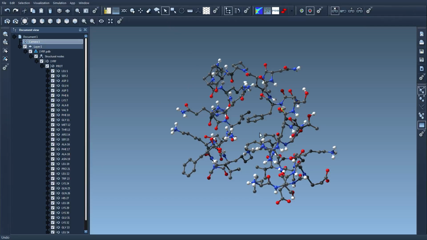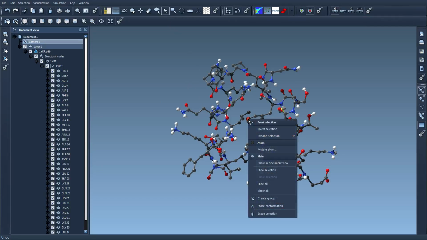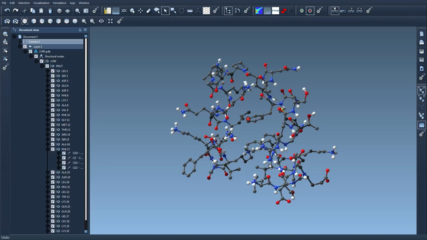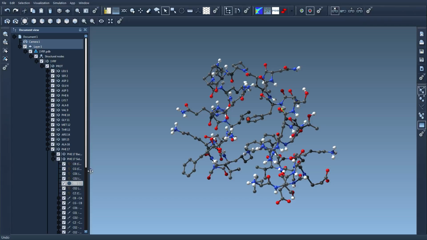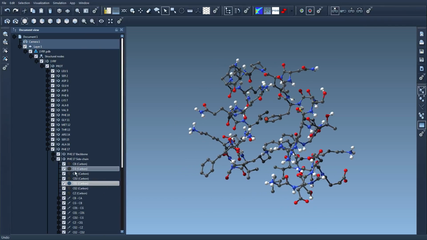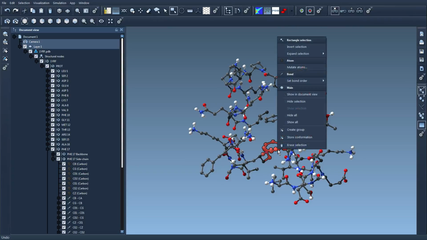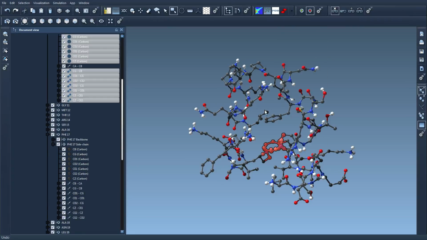Let's say, for example, I select this atom here. One of the main actions is show in document view, and it appears here. So it unfolds everything that's necessary to make this selected atom visible in the document hierarchy. Okay, if I select several nodes, then it tries to make them all visible.